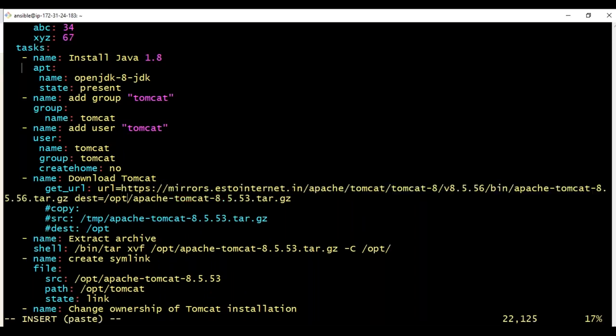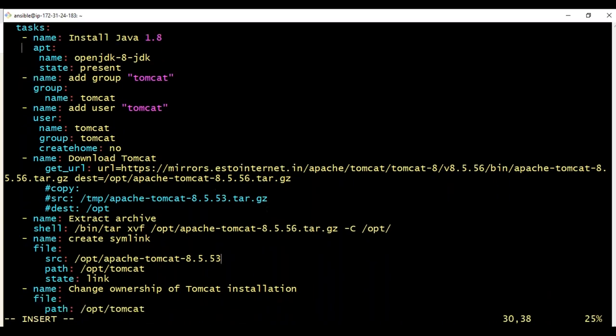And change the destination to this one also, 8556. That is all I'm doing. Okay, now you're going to extract this tar file, team, which is what I'm using. Tar shell is a module which I'm using to extract the tar file, and I'm also creating a symlink for this one. You need to have an idea about these things.